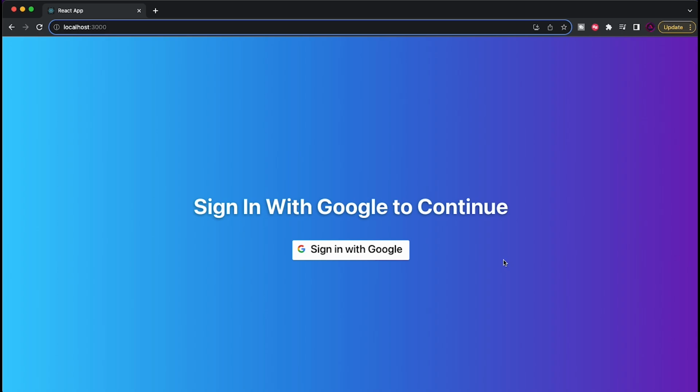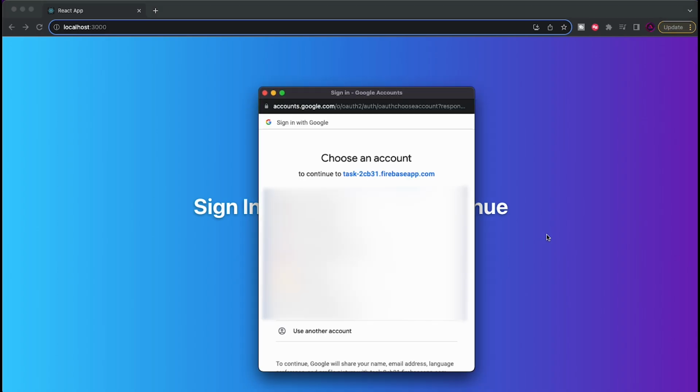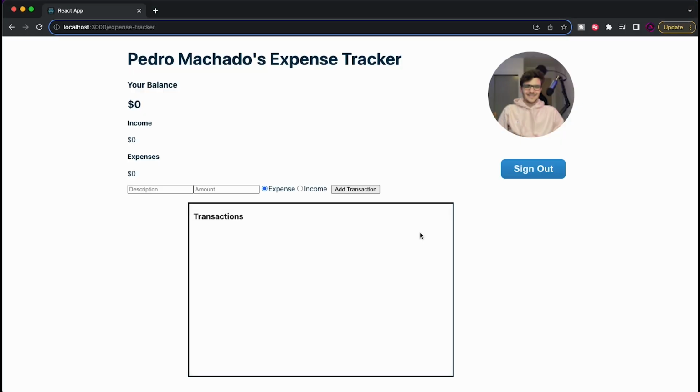So this is how the application goes. You can sign in with Google. You guys can add other ways to sign in as well. Then you can choose your account. I'm going to choose this one over here, and as you can see, it will log into your account over here, and it should keep track of your previous expenses, whatever you did.